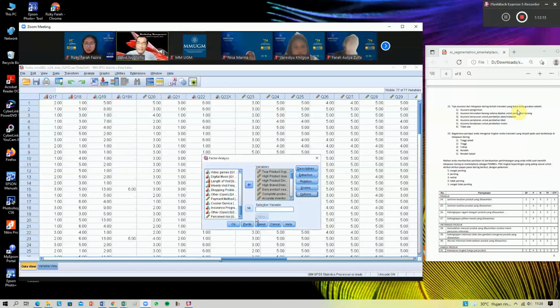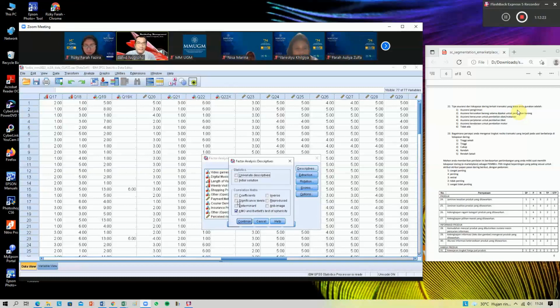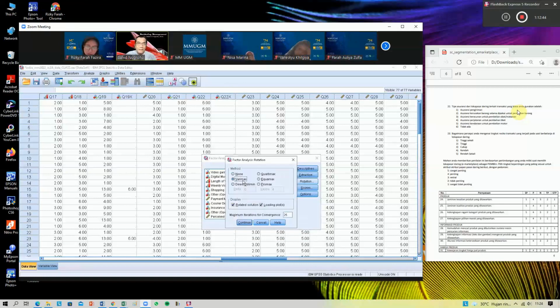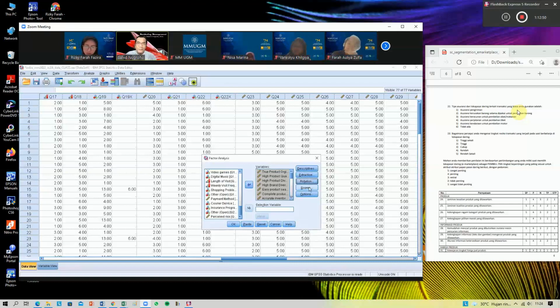Okay, click continue. Okay, I will repeat again for the second explanation. We start from descriptive. Initial solution is deactivated. Okay, and then go to KMO and Bartlett test of sphericity. Okay, continue, and then go to extraction. Unrotated factor solution is deactivated, we don't need it. Continue, and then go to rotation. We use Varimax, and then activate loading plots. Continue. For the scores we don't change it, so just ignore it.